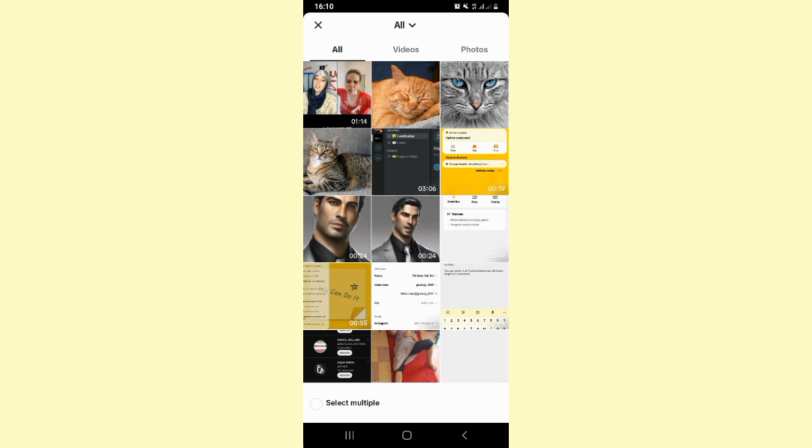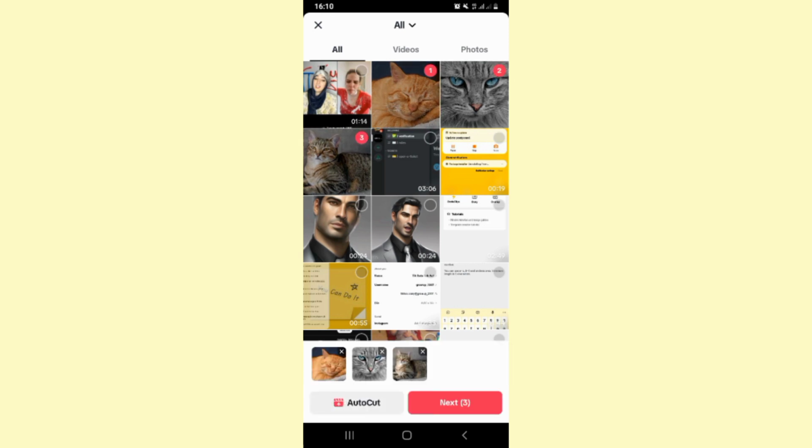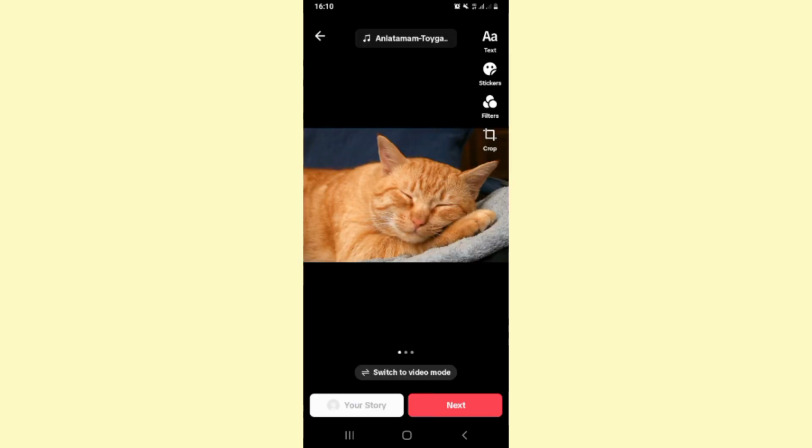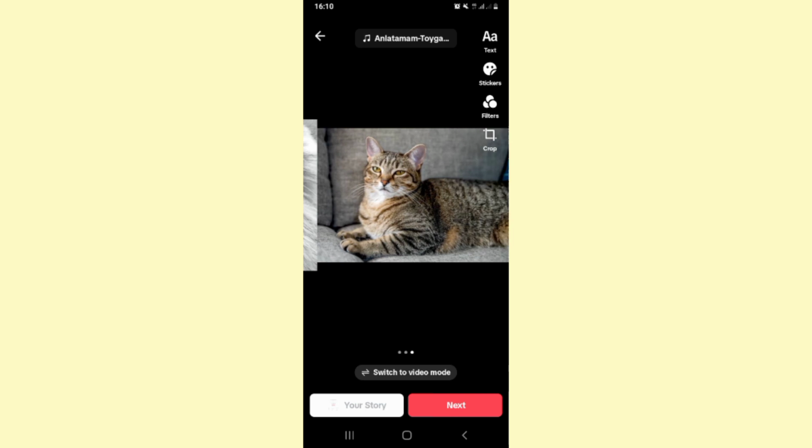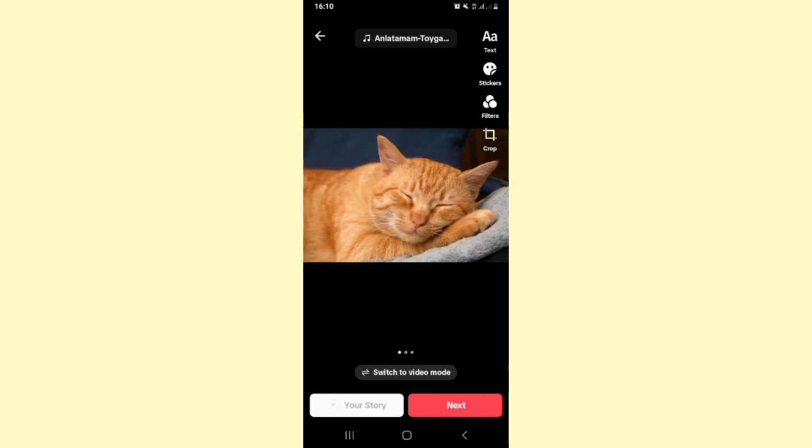Now, as you can see right here at the bottom left, you have the option to select multiple. So click on it, and let's select the pictures that we want to be in the photo slideshow, and click on next at the bottom right. Continue, and as you can see right here, these are your photos, and you can even edit this slideshow.